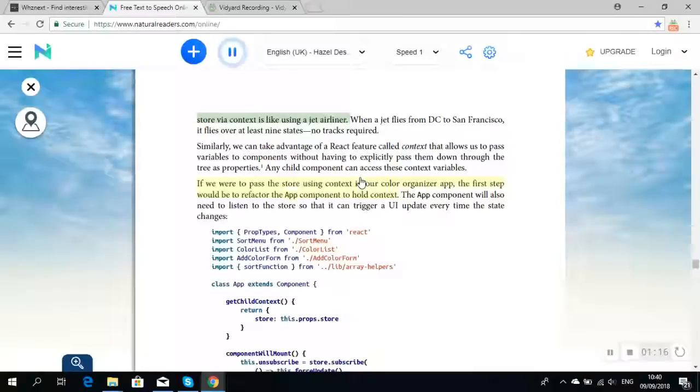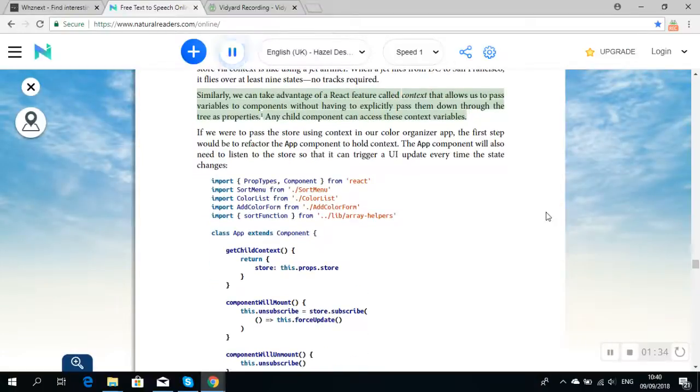Store via context is like using a jet airliner. When a jet flies from DC to San Francisco, it flies over at least 9 states, no tracks required. Similarly, we can take advantage of a React feature called context that allows us to pass variables to components without having to explicitly pass them down through the tree as properties. Child components can access these context variables.